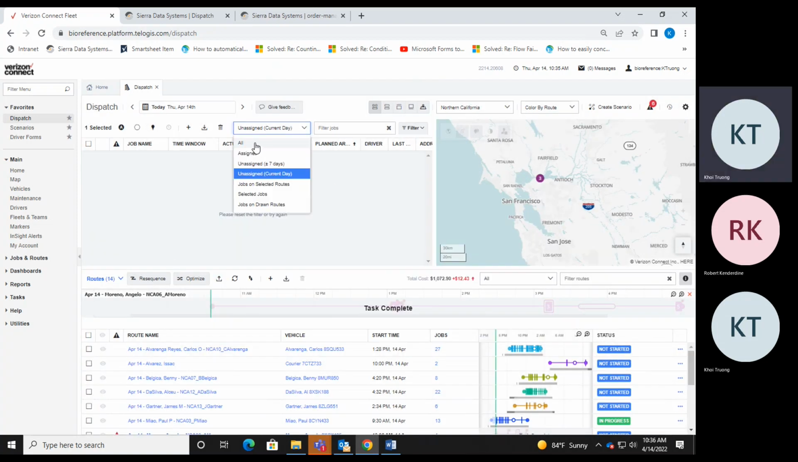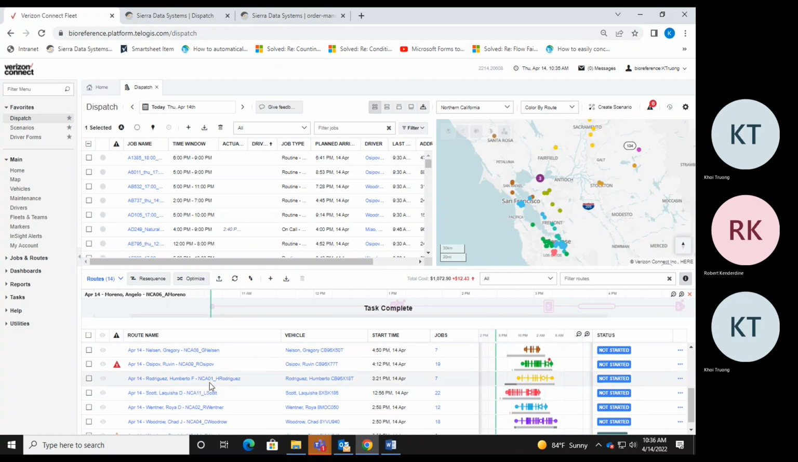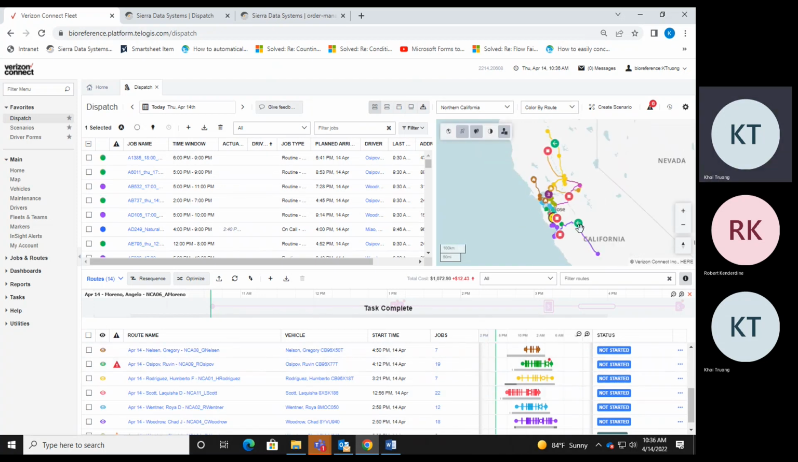Now I can exit out of my view here. And now I'm back and set to my jobs panel and my route panel. I can choose to view all the routes, clicking on the eyeball at the top.